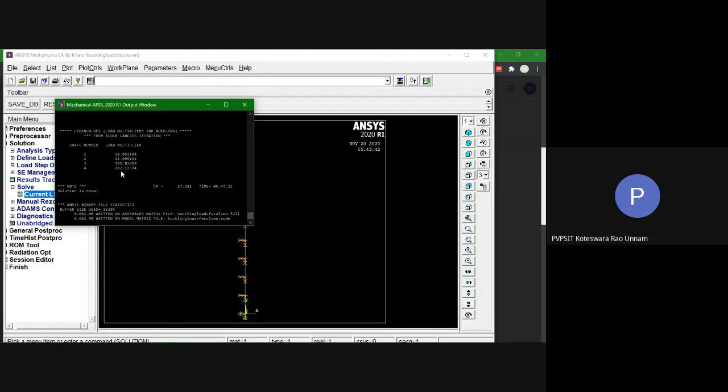Fourth mode is 202. So depending upon the degrees of freedom in a structure, you have so many modes, but we requested only 4 modes. That's why only 4 modes are shown. Now here the load multiplier is 10.05.